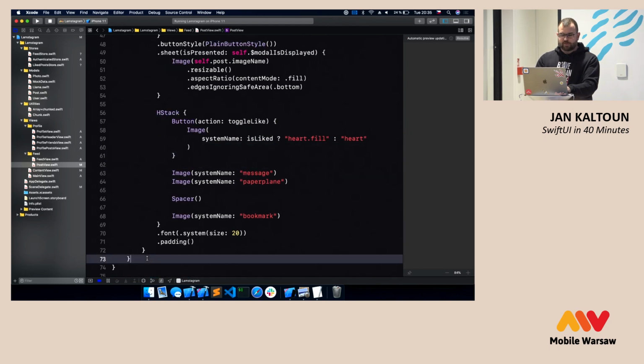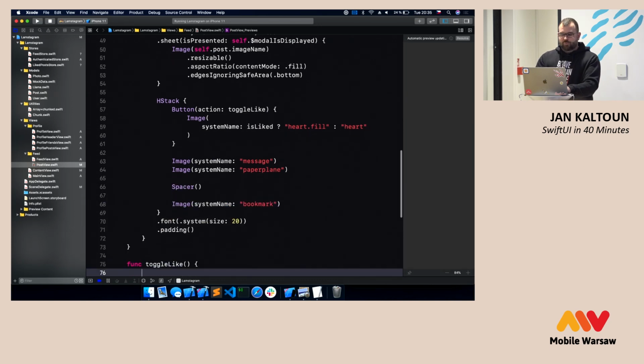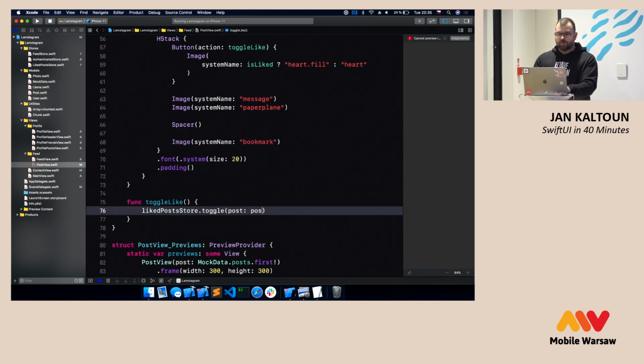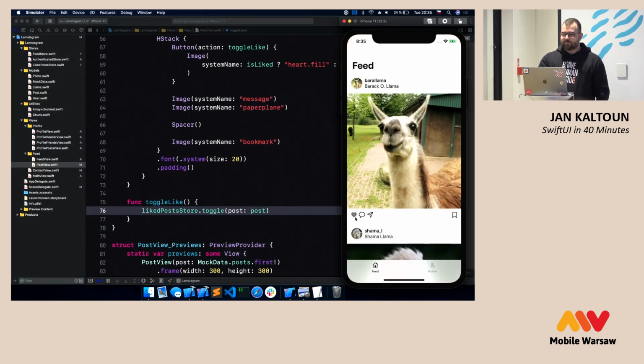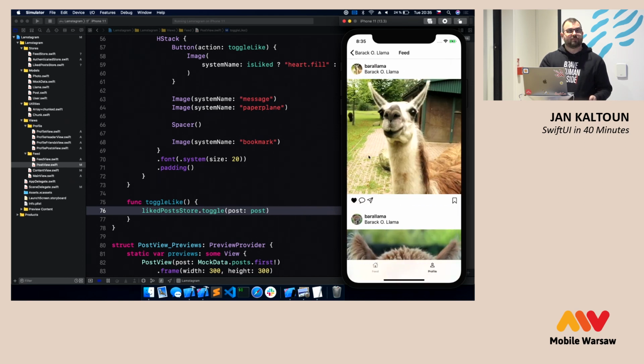Now I need to create a function called toggleLike, of course. And what I'm going to do is, I'm just going to say likedPostStore.toggle my post. And I'm going to build the application. And if I click on the heart now, it becomes black. So lovely. But since this is injected to all the views in the hierarchy from the scene delegate, if I go here to the profile, and for example, I get to this feed, it's already still liked because the data is shared, because the store is injected to everything.